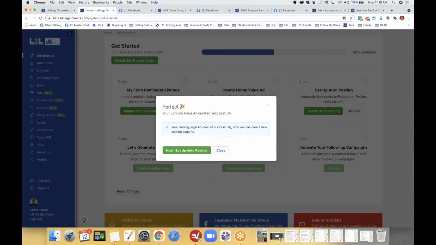Brian, the pixel is from Facebook, so go ahead and get with support if you need help on that. Super easy to do. So we did a listing ad, we did a what is your home worth ad, and now we're going to set up auto posting.